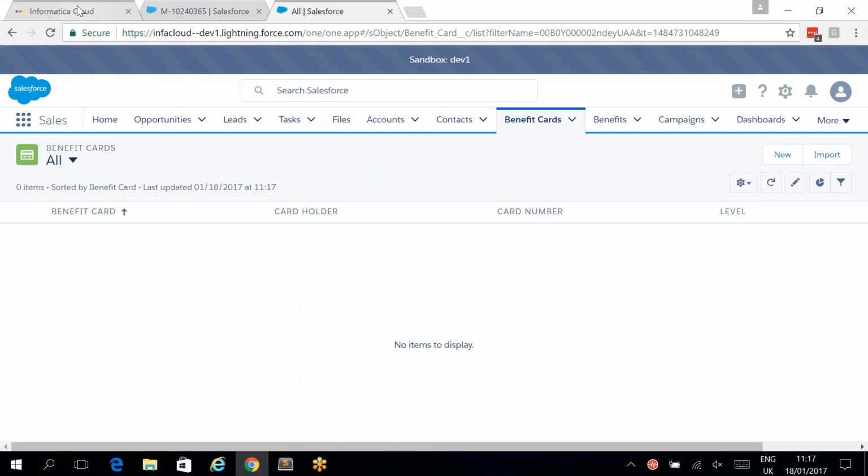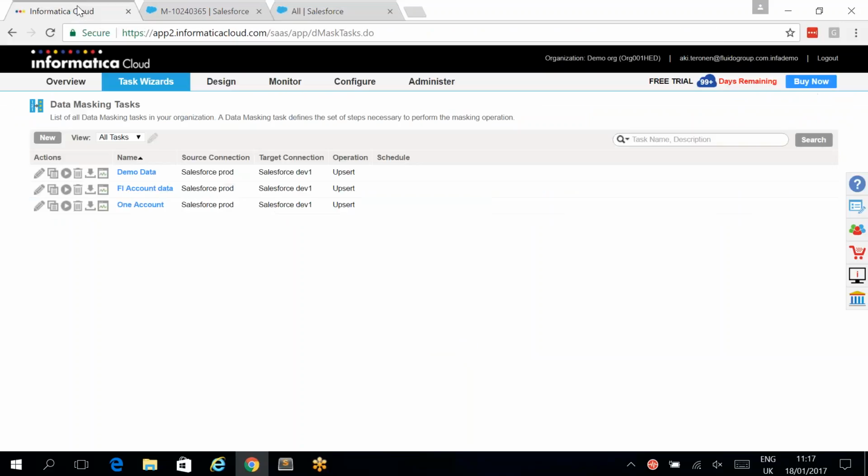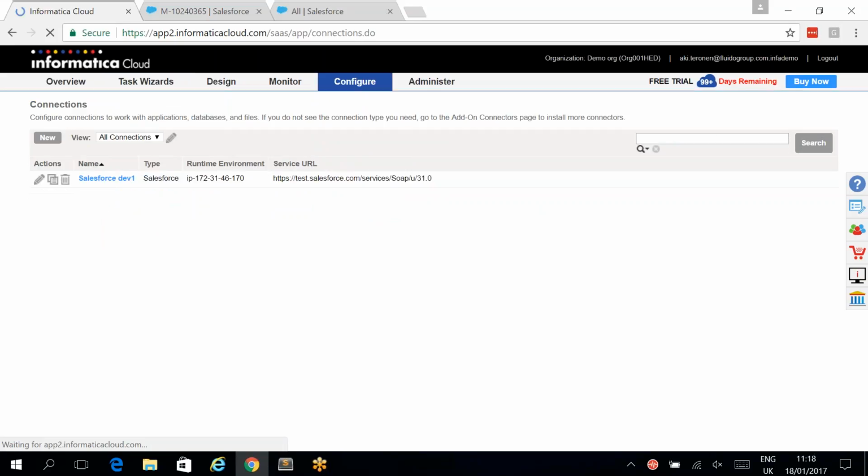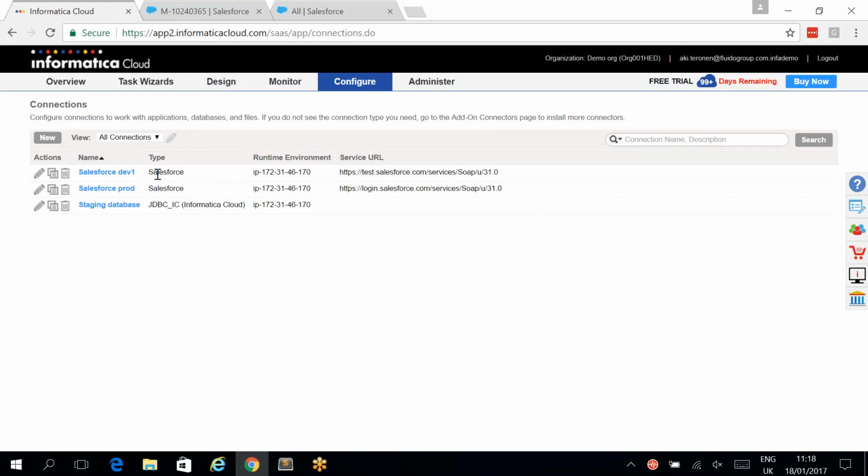So to do that, I will move to Informatica Cloud. I have done some preparation here so that I have actually created the connections to my production, Salesforce, and developer Sandbox. So this requires that I enter the username and password security token for those environments, and with that Informatica Cloud has connection to my environments. So once those connections have been set up, I can go ahead and create a new data masking task.